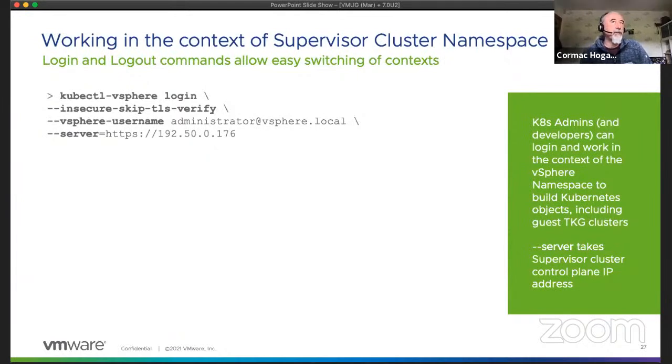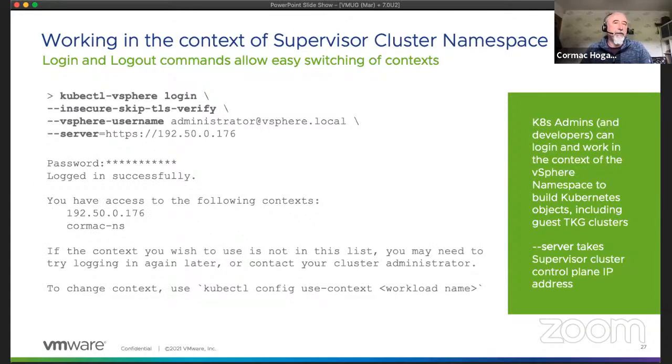Well, to access the supervisor cluster namespace, there's a kubectl vSphere login like we're showing there. And when you provide that, I'm using administrator@vsphere.local. Maybe that's not the one you would give your developer. You would give them their own unique username. But once they drop in there, they'll be working within the context of various namespaces that have been created and they've been given permissions to access.